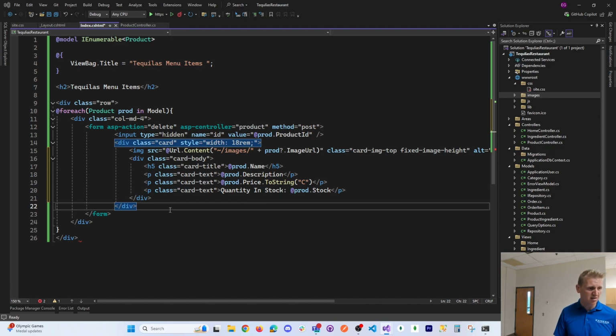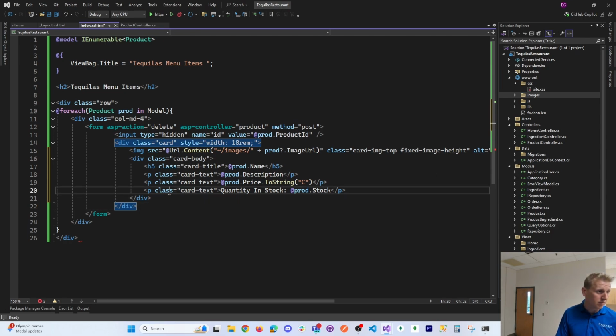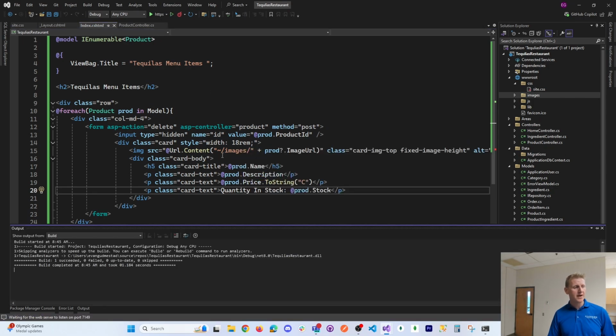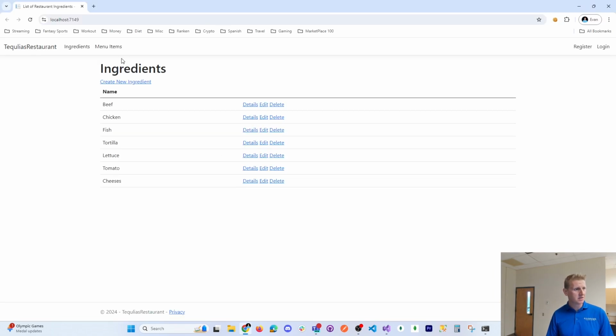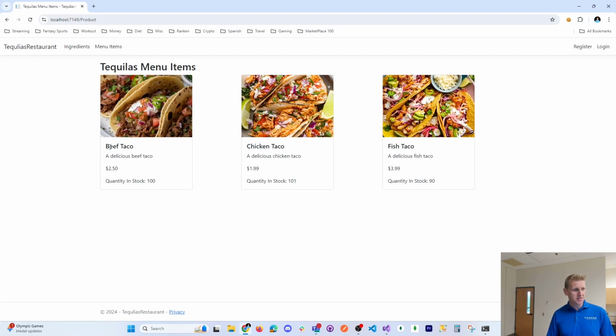Now I'll come back and put more in as we add more operations. But for now, we're just doing kind of a read operation, a read of all the products. Menu items, beef taco, delicious chicken, different prices, different quantities, and we are on our way.